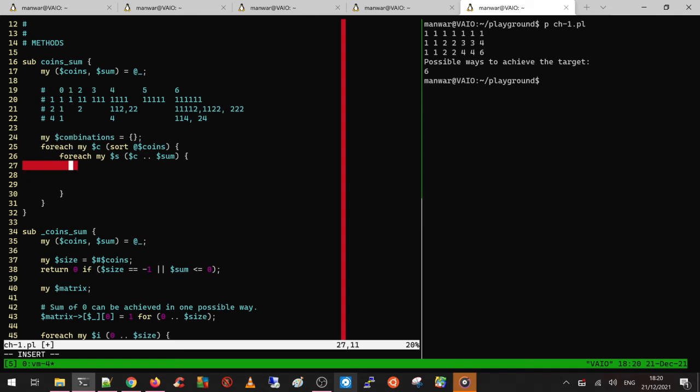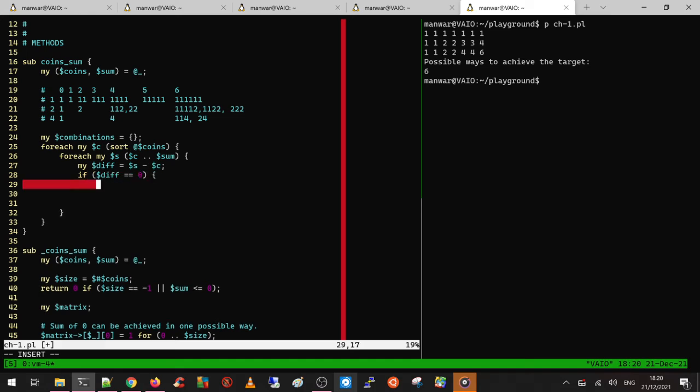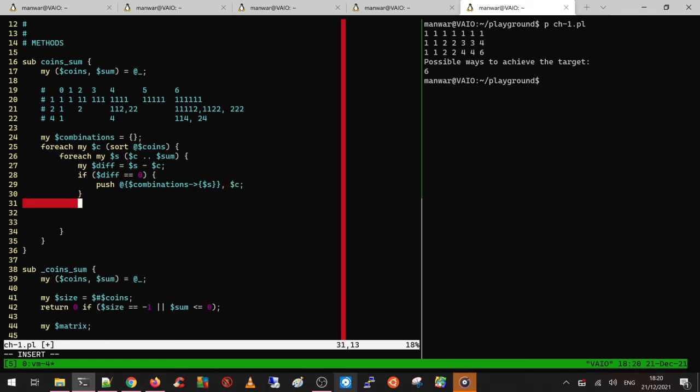So I'm going to first figure out the difference. It says the difference is the current sum value minus the coin value, and if the difference is 0, what I'm going to do is push to my combinations of the sum, for this current sum, this coin, the same coin.